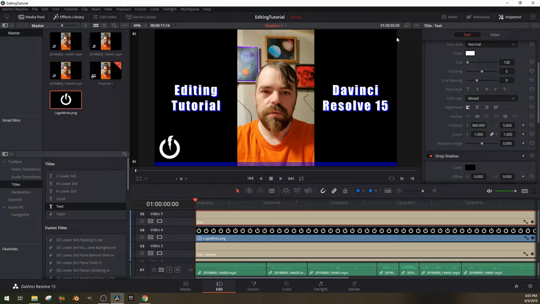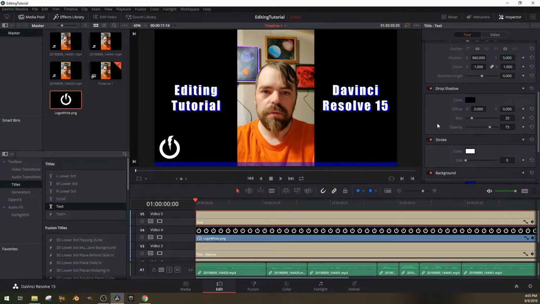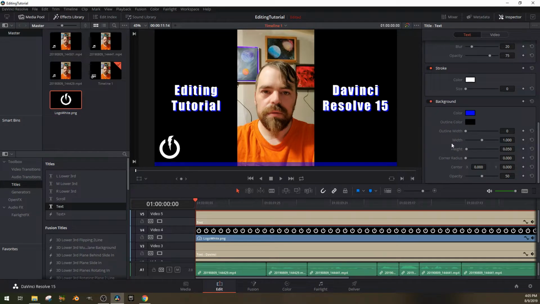You can have it up at the top. You can do it from the side if you wanted to. But this is mainly what we're going to focus on here: position and background. So you want to have your background set up. You want to have a width of 1. That's very important, because 1 is basically the entire distance across the screen.